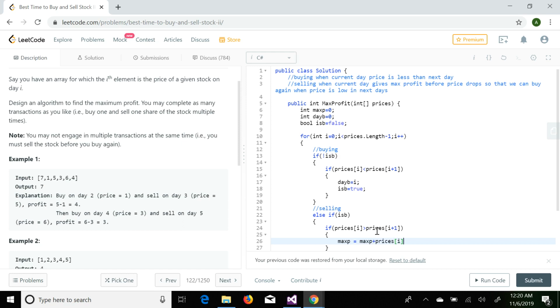So for getting the profit on that day, I will use the price of that day minus the price of the day that I bought, which I stored in day B. This subtraction gives me the profit of the current day when I'm selling the stock, and I'm adding it to max P, so that by the end I'll have all the profits in this max P. So here I'll get the profit for that particular day.